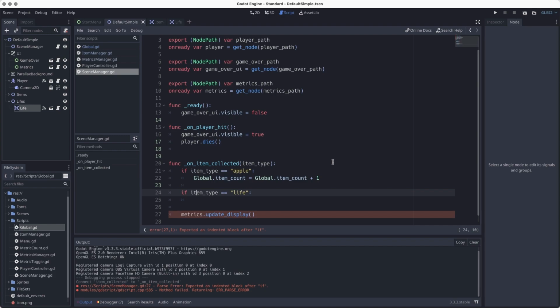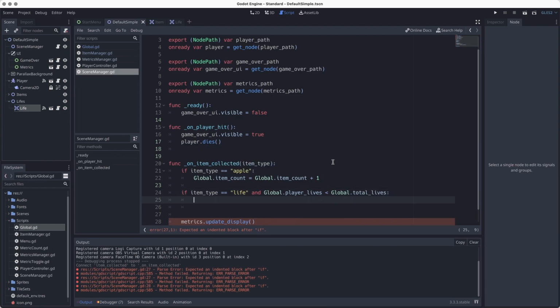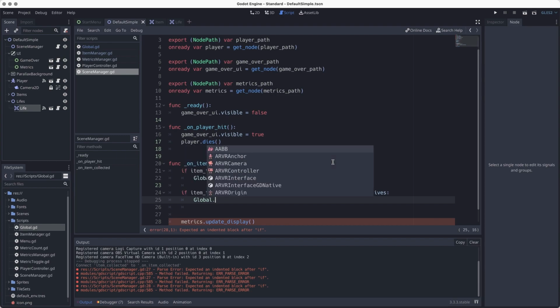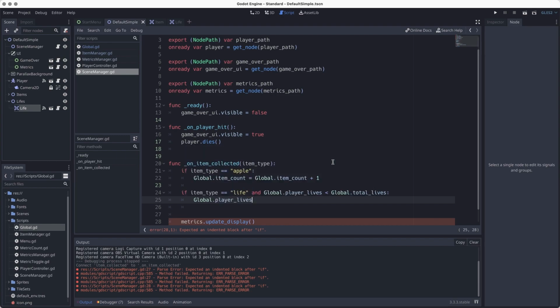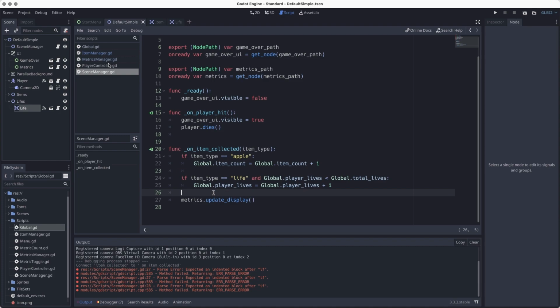So we have to test if the item is a life, but we also want to test if the player already has 3 lives. We don't want to add another one. So after item type equals life, we'll say, and global.playerLives is less than global.totalLives. So that will make sure that the number of player lives is less than the total lives. So if the player lives is 2, then we can go from 2 to 3. But if the player lives is already 3, then nothing will happen. So we can say global.playerLives equals global.playerLives plus 1 to add 1 to the number of lives.